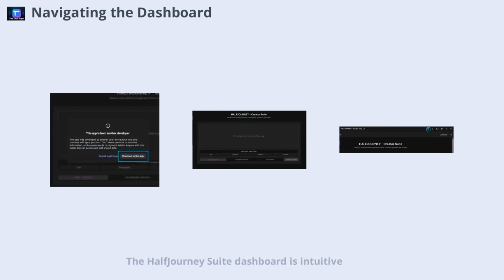The HalfJourney Suite dashboard is intuitive. You can save copies of your projects, name them as you like, and manage everything from one place. This makes it easy to keep track of your creative work, revisit past projects, and stay organized. The Save feature is especially handy for building a portfolio or sharing your workflow with collaborators.